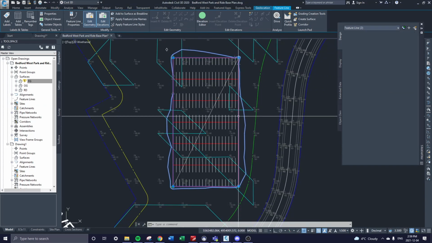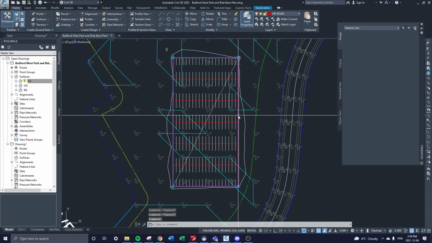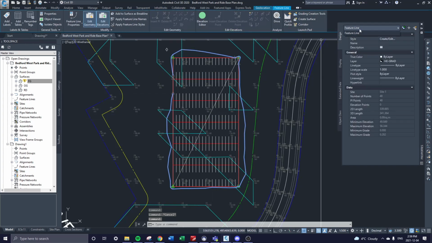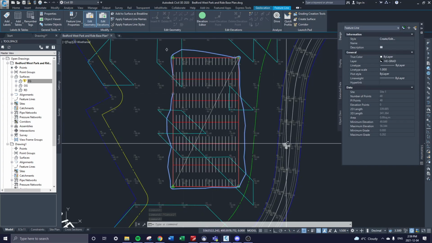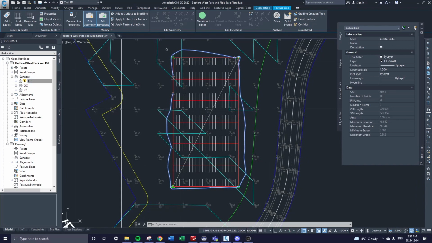And let's see if we can, we might not be able to look at that in the viewer. So what I'll do is select my grading that I've just created. You see how it's a feature line? I believe Paul's is a grading tool or a surface. I just like dealing with feature lines because they're not as complicated for me, and I like to keep things simple.